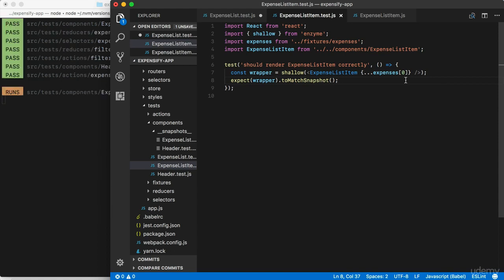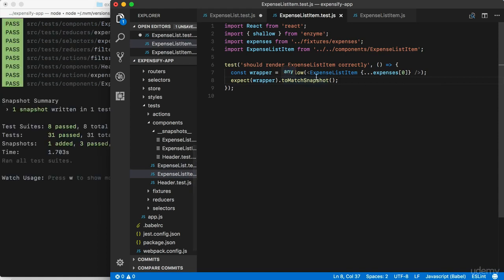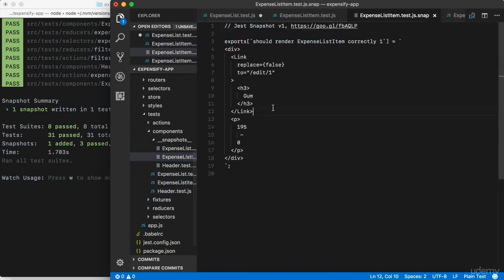There is no chance there is an existing snapshot that doesn't match. But if we do look at the snapshot for expense list item, we can see it looks pretty good. We have the ID inside of the link to attribute. We have gum, which is the title in the H3, and we have the amount and the created at value in the paragraph down below.